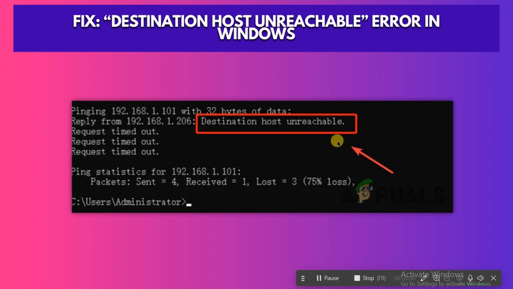This is the video that will finally help you fix the destination host unreachable error in Windows. If your network connection fails or ping commands don't work, stay with me because this will make everything very simple. Are you also facing this problem where Windows shows destination host unreachable when trying to connect to a website, server, or another device on your network?